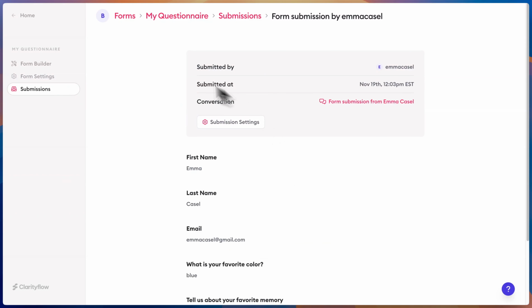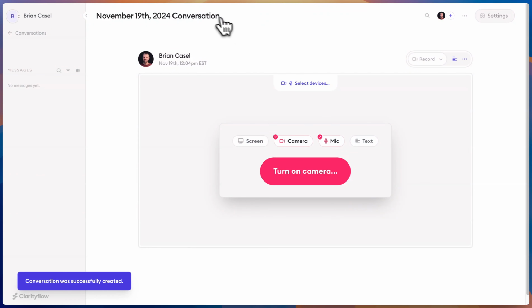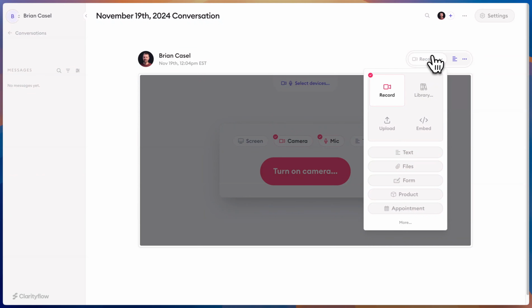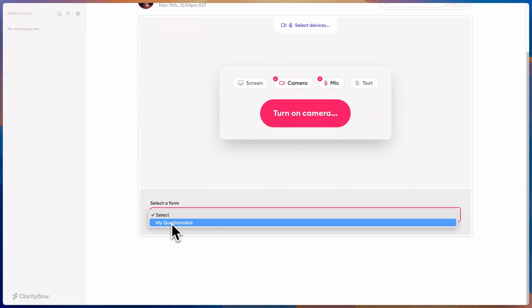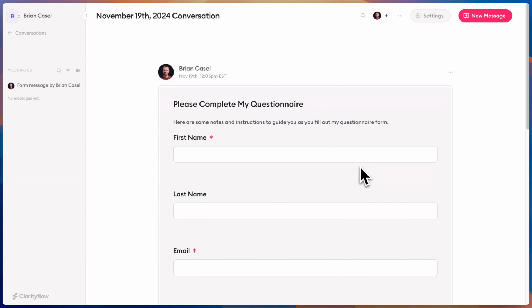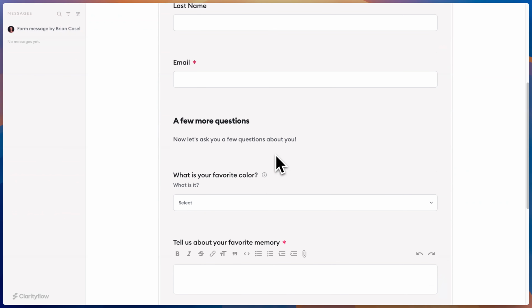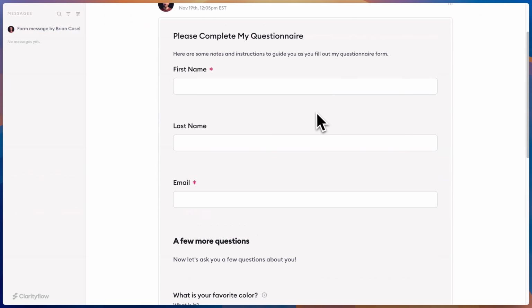Now, one more thing, just like everything else in Clarityflow, we can deeply integrate forms into conversations themselves. So I'm going to create a new conversation, and we can always post a message with a video or a text, but now we can also add a form right inside a message. So I'm going to select a form, like my questionnaire form that I just created. And so now anybody that I'm in a conversation with, I can ask them to come right here within this conversation without ever leaving our async flow.